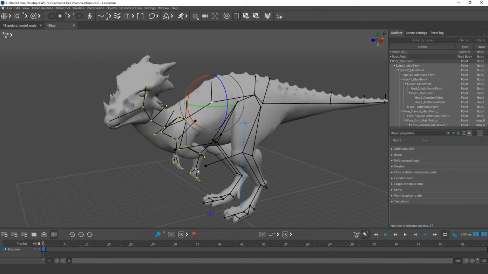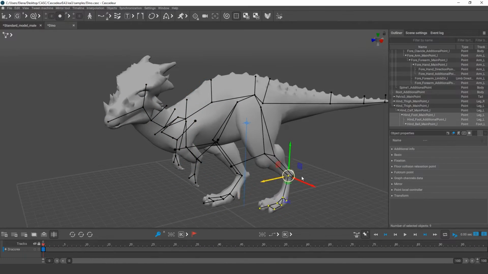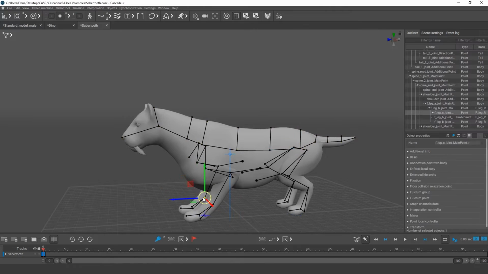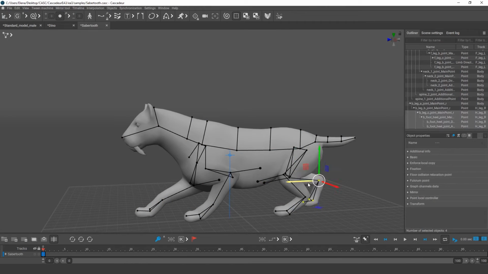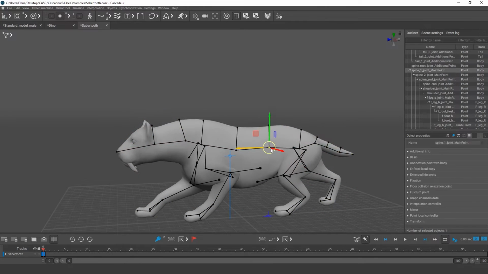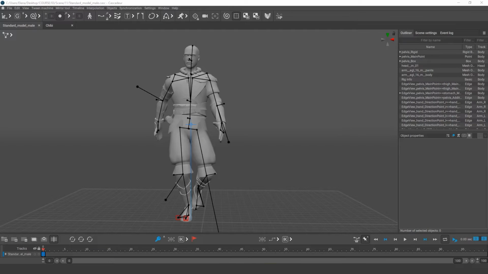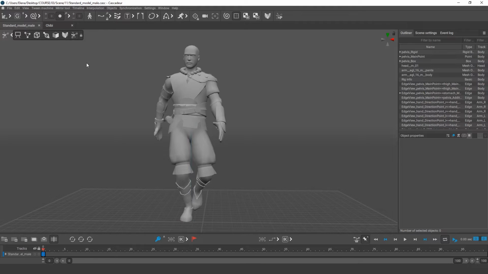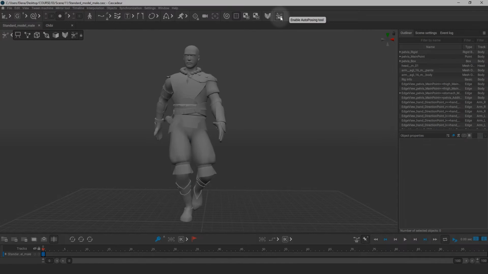Point controllers are the main controllers in the software. The principles of working with point controllers are the same for different characters. But there is another special type of controller for humanoid characters – autoposing. You can see and select autoposing controllers in the corresponding view mode. But first you have to activate the autoposing controllers by pressing this button.